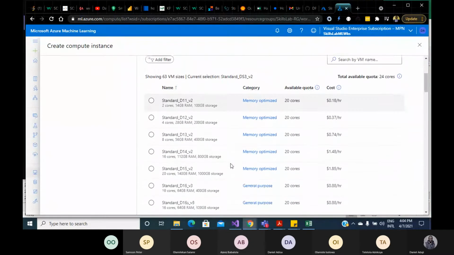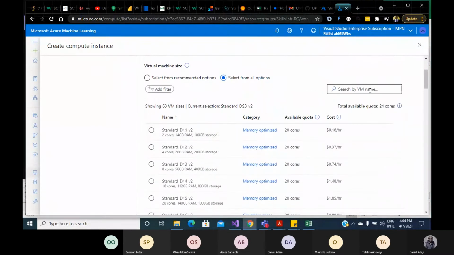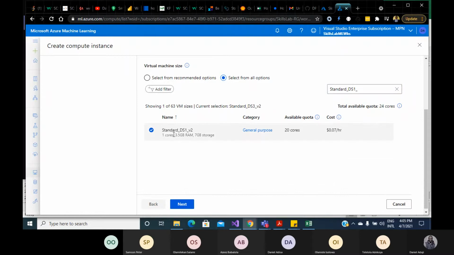Let's use DS. You can search for it. Standard. Hope you guys remember the one we want. DS1. Here's V2. Yeah, this is the one we want. And it is $0.07 per hour. So you can look at the maximum monthly cost, about $52.08 per month. Can you guys see it?